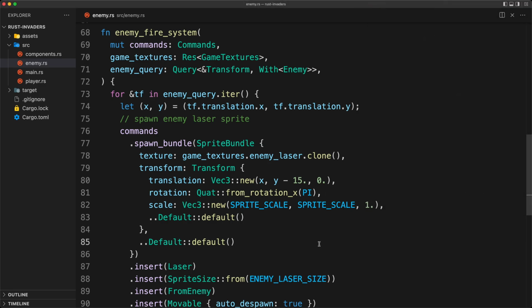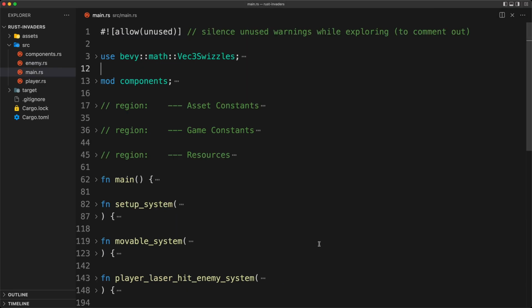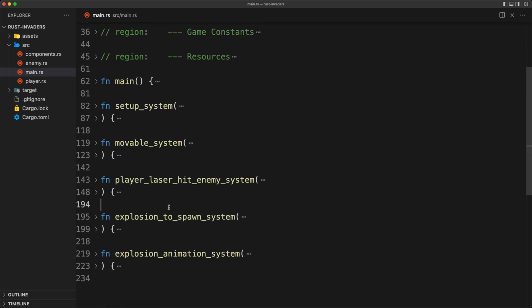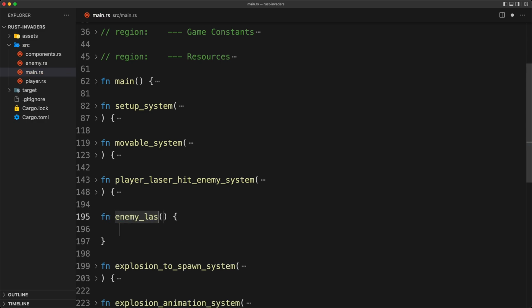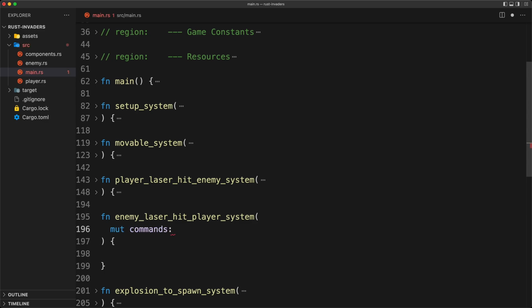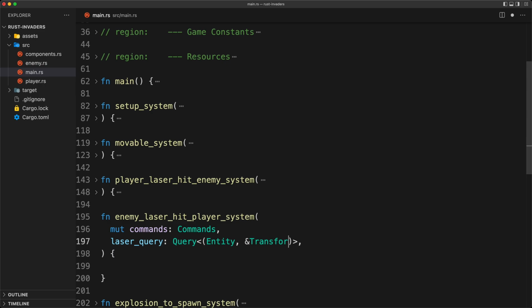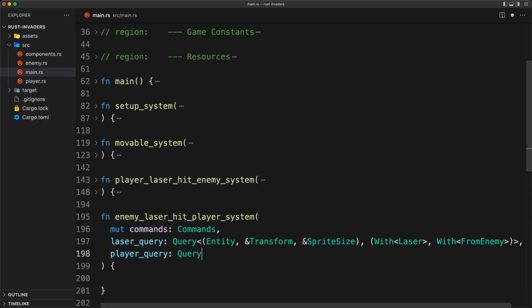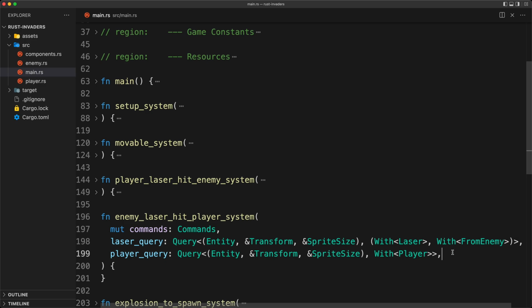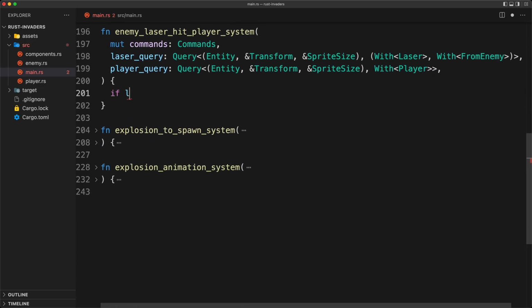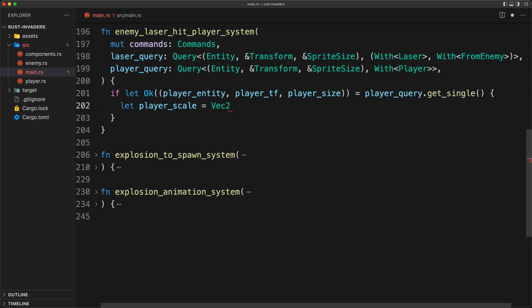Okay, so that is pretty cool, but what we would like to have is a collision for the enemy lasers. So we're going to go to our main, and we could probably reuse the same system, but we're going to create another one, which is going to be enemy laser hit player. And that is with our commands, with our laser query, same data as before, except that now the query is going to be with laser from enemy. And then we're going to have our player query, and that will be our query for the player with player. Very simple. We import everything, and then in the function, we're going to have our if let Ok, because we know that we have only one player at a time. So we have our data, the player entity, player transform, and the sprite size from our player query, single. We don't need to have the mut, and we're going to get the scale as before for the player.